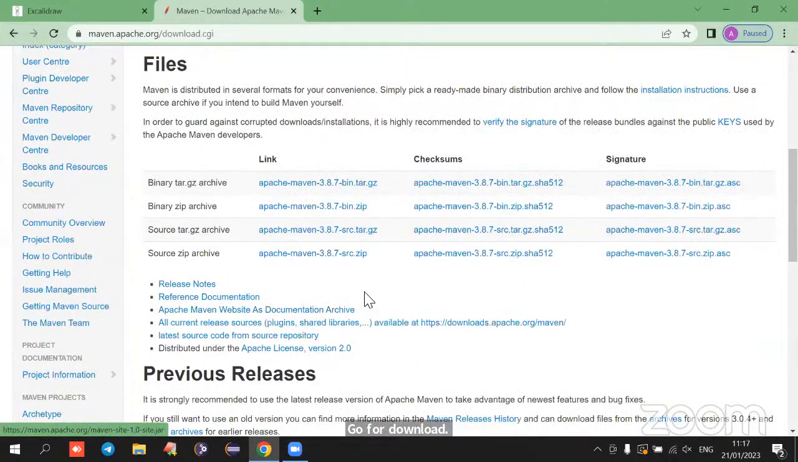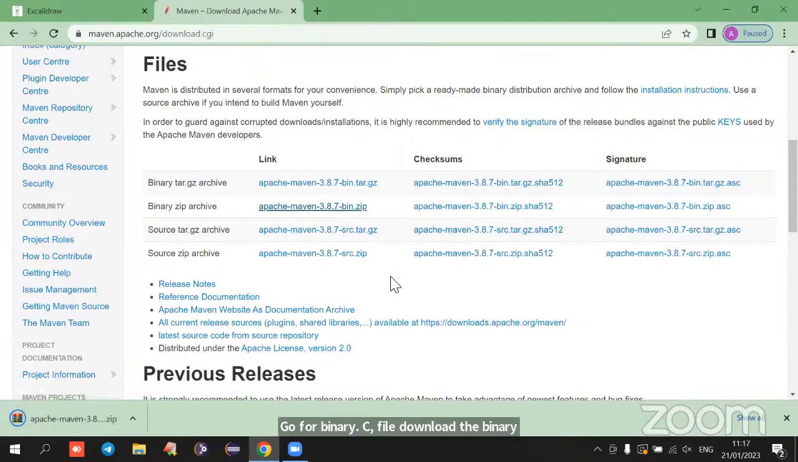Okay, and you are finding here, because I'm working with Windows OS, I'm going to download the zip file. Source and binary, two types are there. Go for binary zip file. Download the binary zip file. Currently we have 3.8.7. Okay, download. Just click on the zip file. A zip file is getting downloaded here.